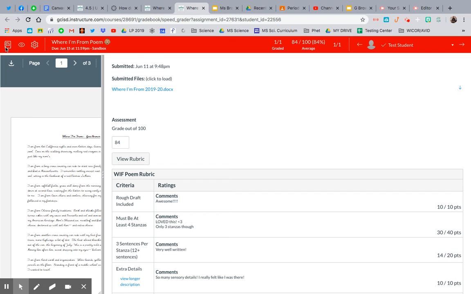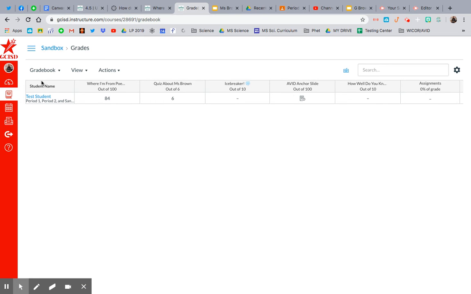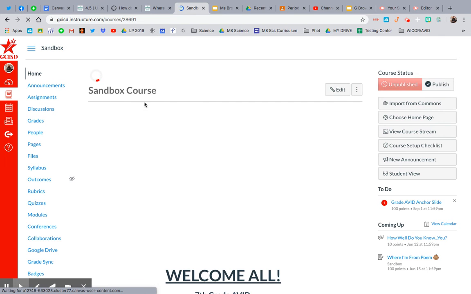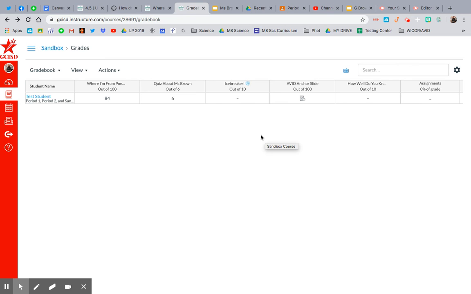So I'm going to hit this icon here to go back to where I was, to exit speed grader. And I want to check this out and see what it looks like in a student view. So I am going to go back to my sandbox using this breadcrumb trail up top. Notice how I had my scores there. Let me go back actually to show you that. So I can use the back button up top to get back to exactly where I was.